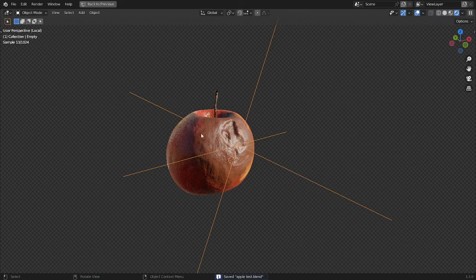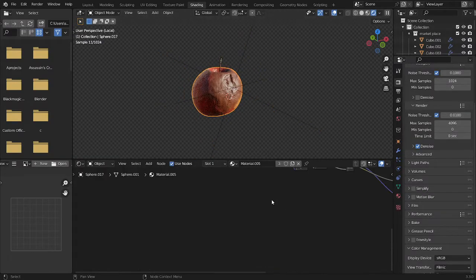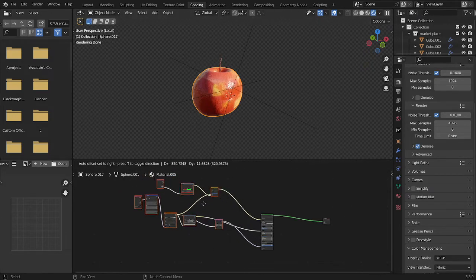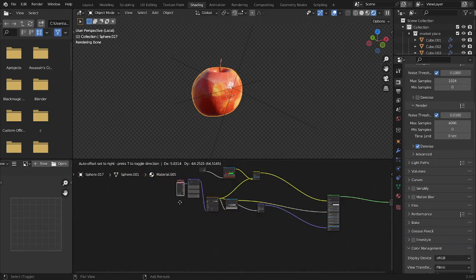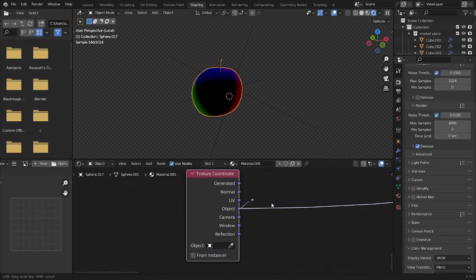I'm gonna go here. So just create a new material on whatever object you got. I'm gonna use this apple that I got here. So let's go. So first let's add a texture coordinate. And for this you're gonna need to use object coordinates. All the other stuff won't work.